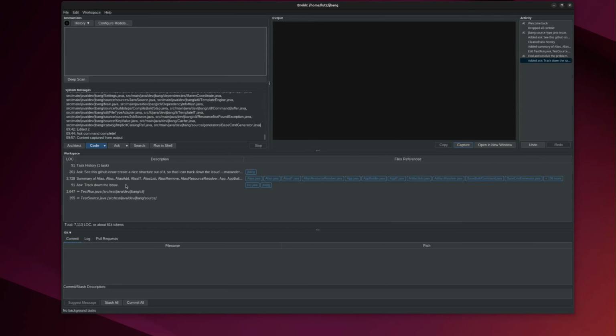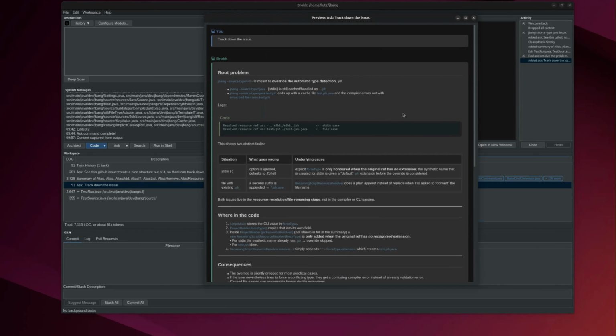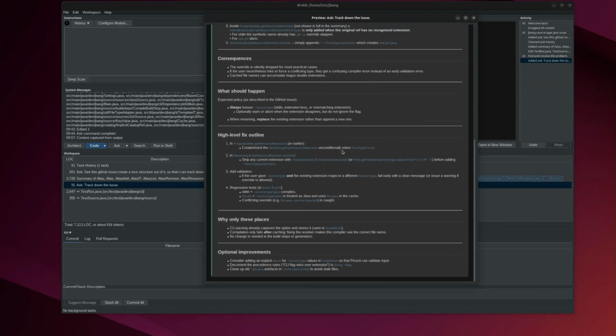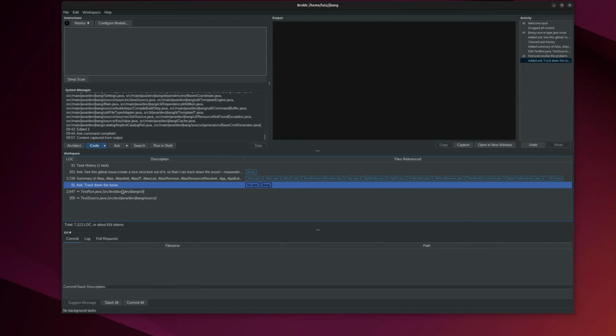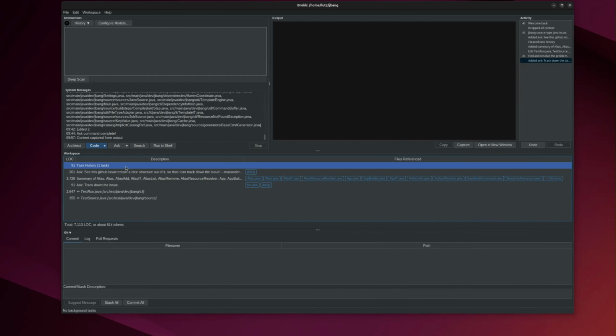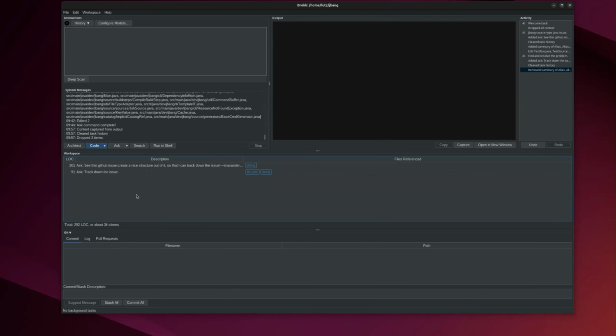It's here: Ask, track down the issue. I can double click to see this. This is the current response. And then I remove all of the other stuff: the history, the summary, and also the added files. So I'm left with the initial description of the issue and our assumption of what the root cause is. Now I can go to the instruction panel and verify that the described root problem is really the root cause of the issue.